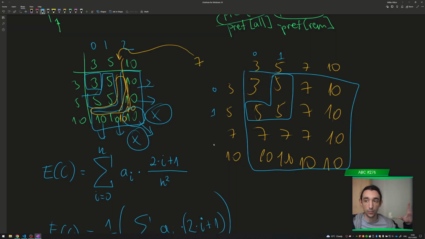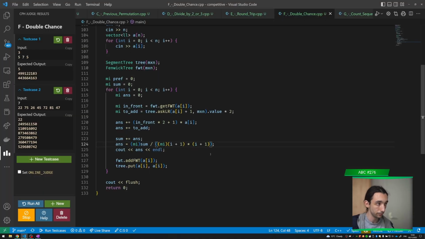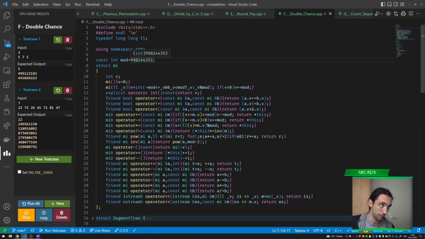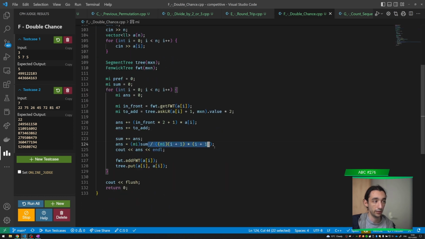How many cards are there? Because we use modular arithmetic and the modulo is prime, we can do the inverse operation essentially to get division, right? And that's pretty much it. And I forgot to add them back into the tree. But yeah, that's what you need to do, to add inside the fenwick tree and inside the segment tree.